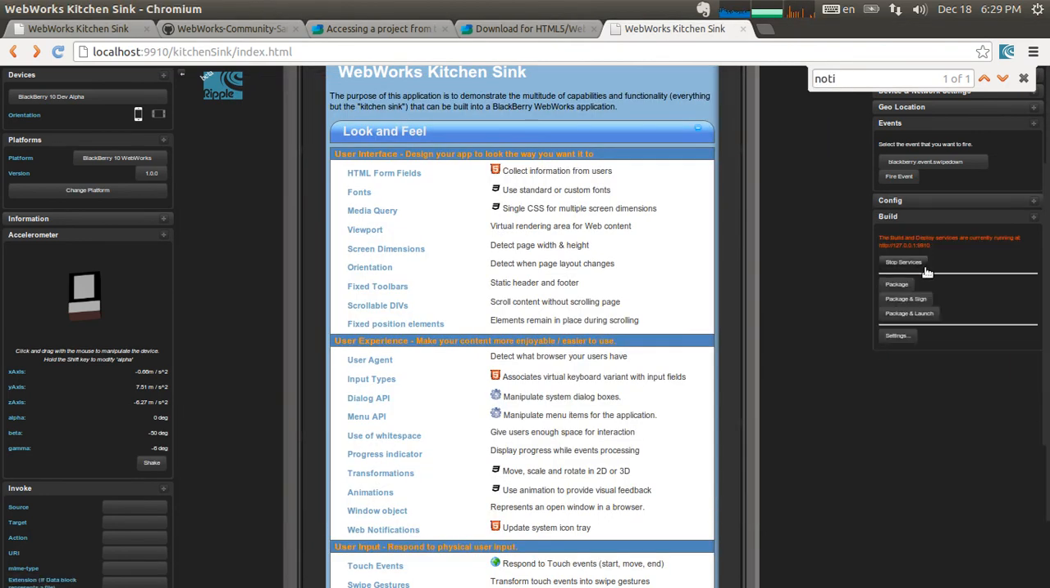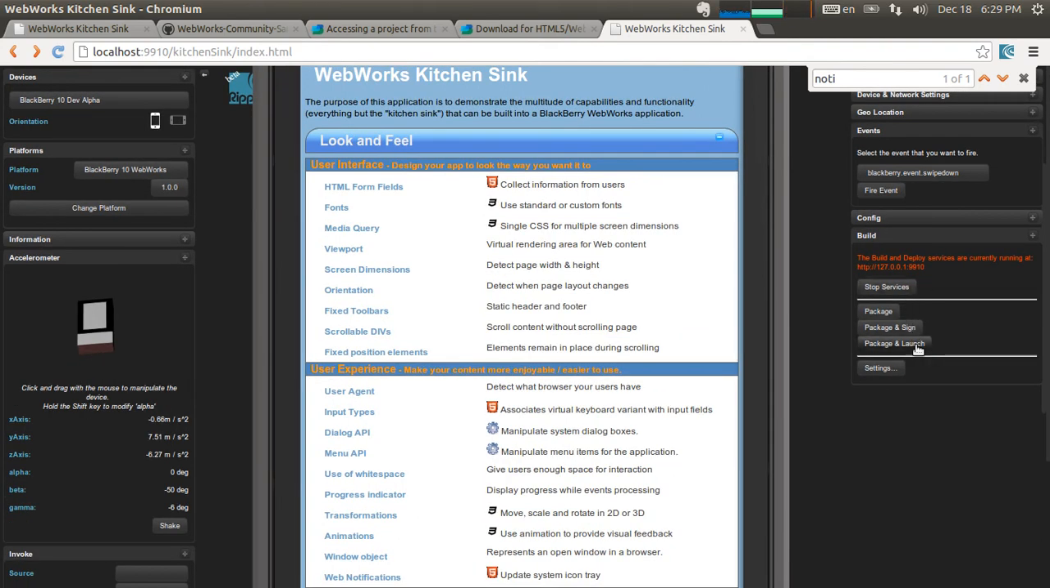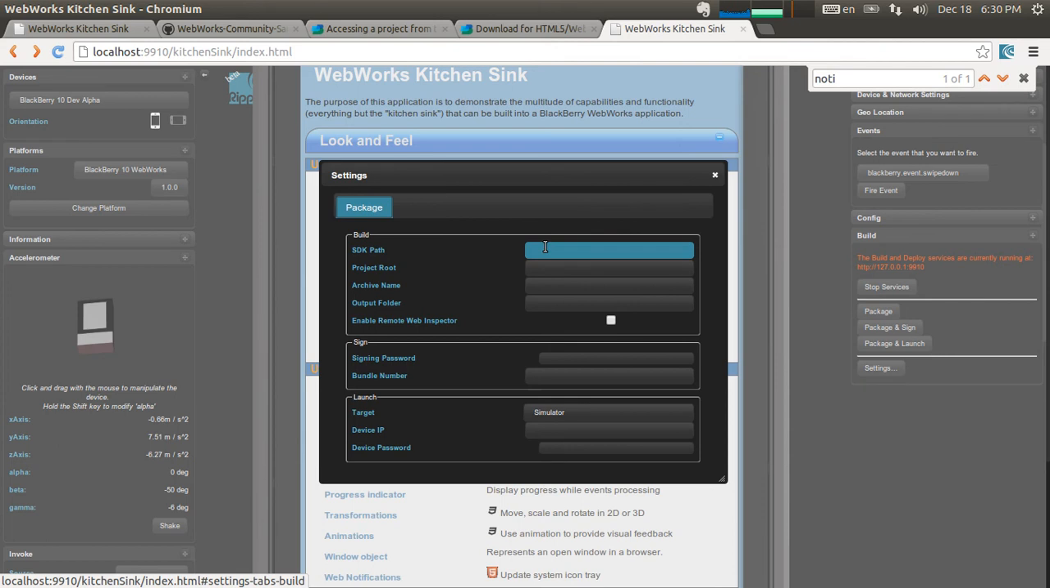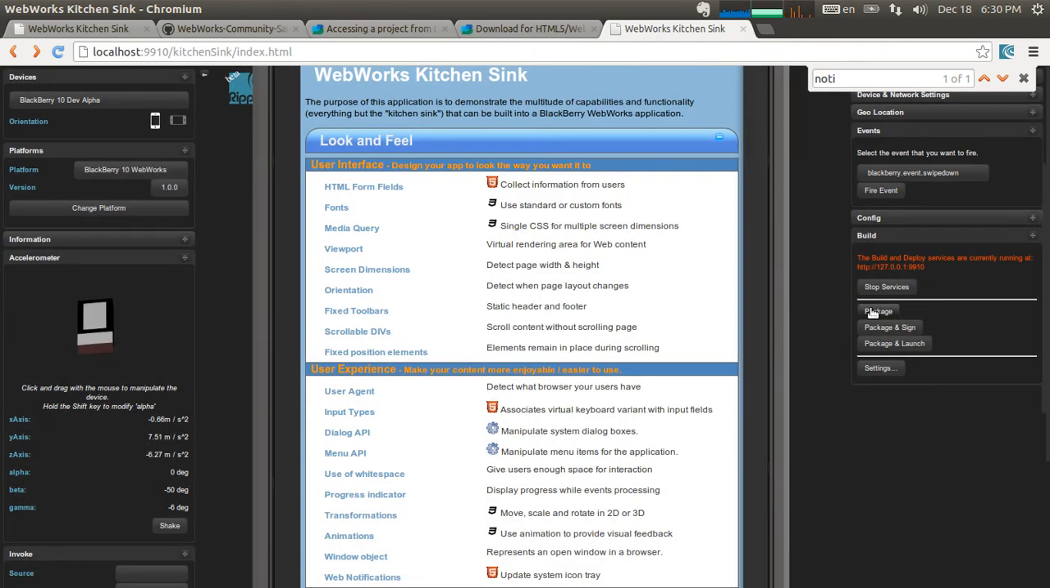And something that we're not going to cover in this particular video, but I'm just going to point it out, is that you can also package and launch your app in the simulator. You have to just define the correct settings here, the path of your SDK, the location of your project, a file name, and then you enter the IP address of your simulator and a few other things. You can launch it all from here, or you can do it all using a command line.